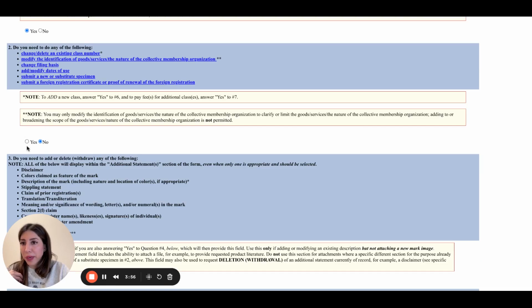For number two, we are going to say yes to this for our case because we did need to modify. We needed to modify our identification of goods as requested by that trademark examiner. So I'm going to say yes to this.